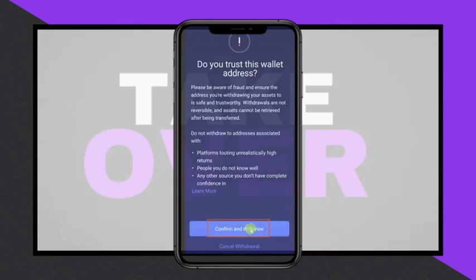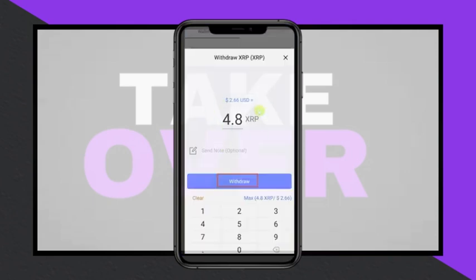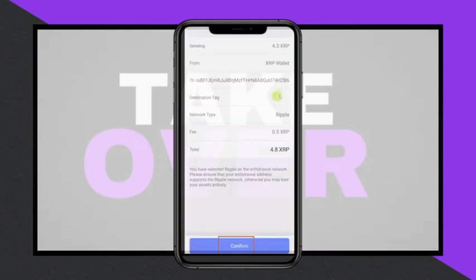Click on the video button next to the wallet address. Confirm and withdraw, and enter the amount you want to transfer. Finally, review the transaction details. Confirm that the wallet address and network type are correct, and click on Confirm to complete the transfer.